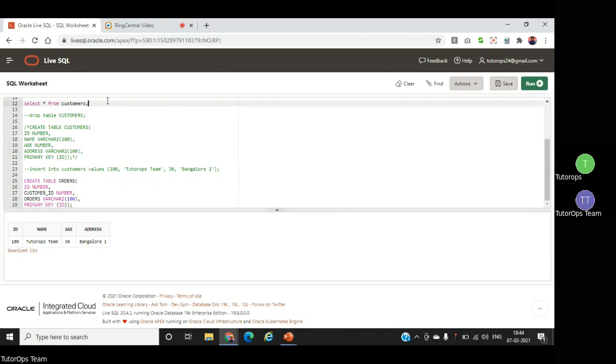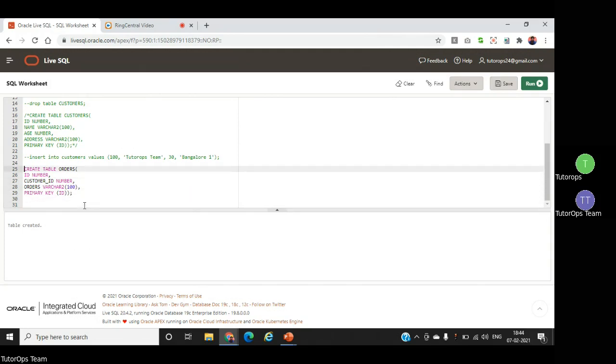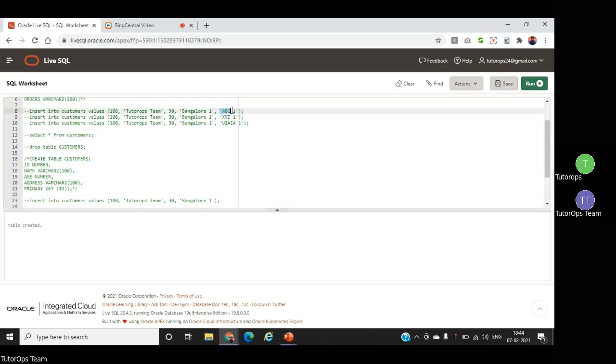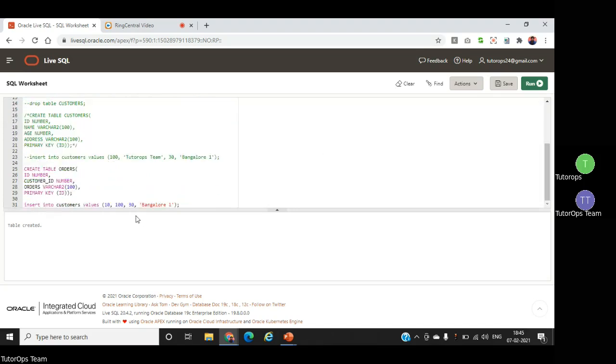If I run this query, the order table will be created. Table created. And now I'm inserting the order data in this table. First is the ID. The second one is the customer ID, which is 100. This customer ID is for the ID in the customers table, so I'm passing 100, which is an ID in the customer table, as the customer ID here also. Then orders. The first one is ABC1.